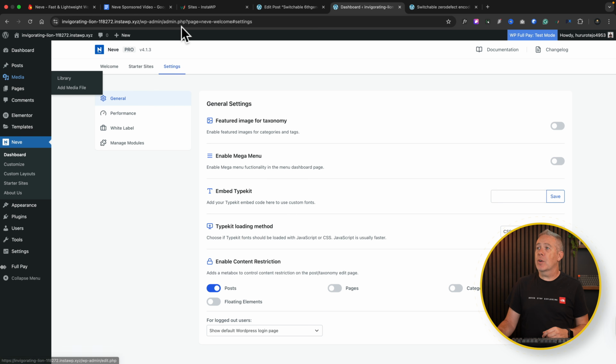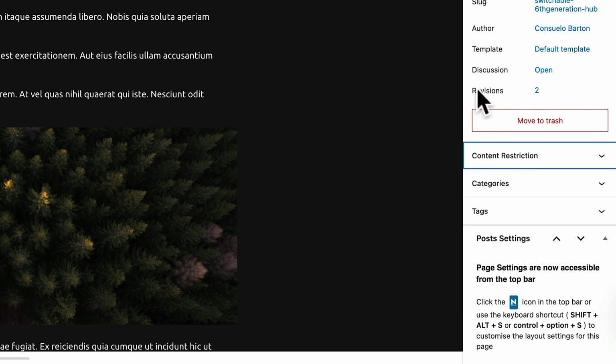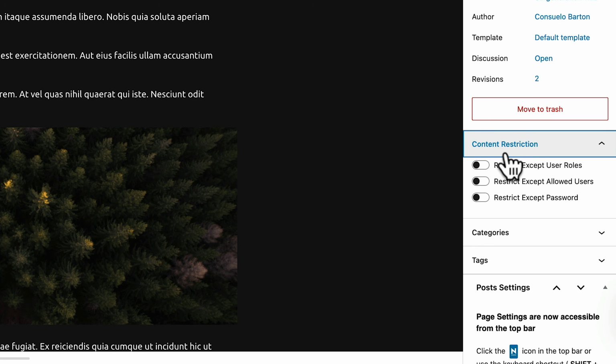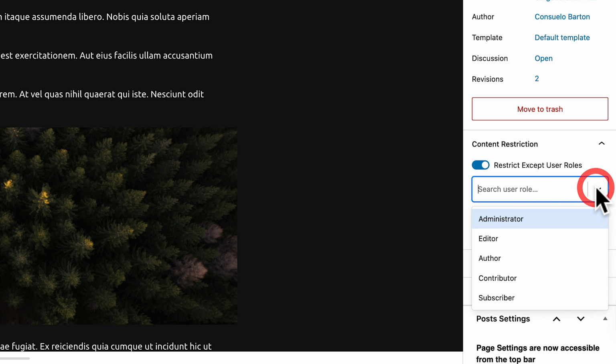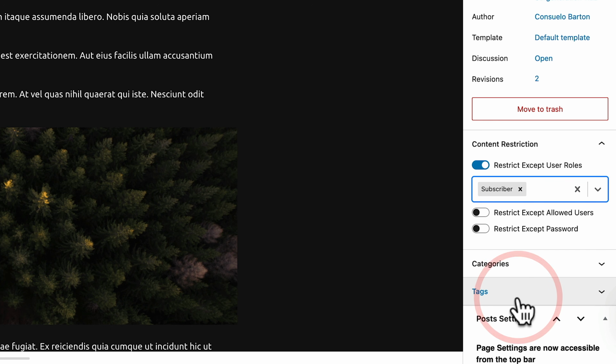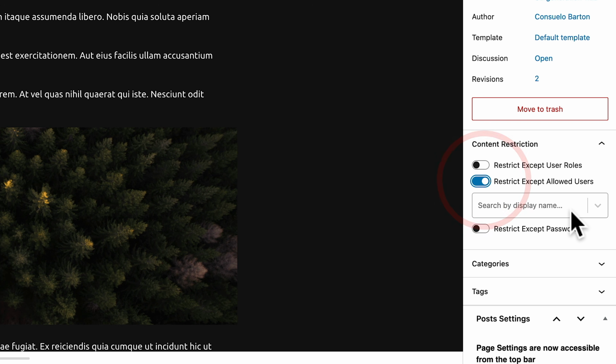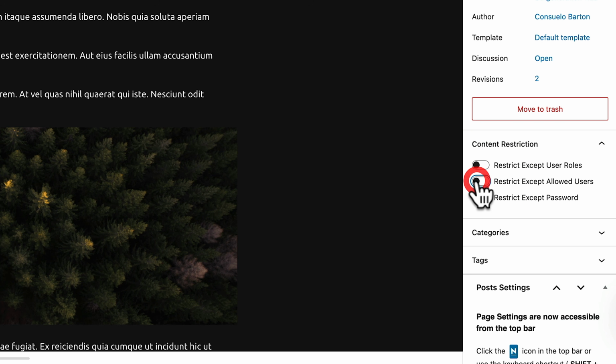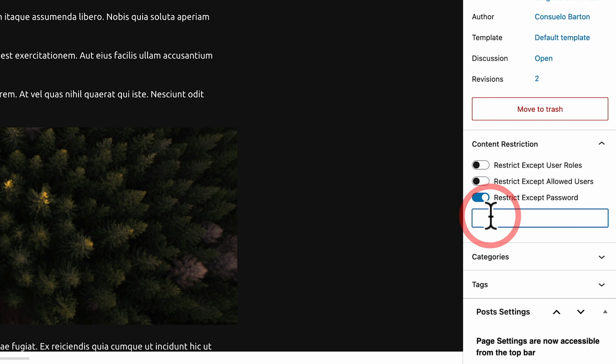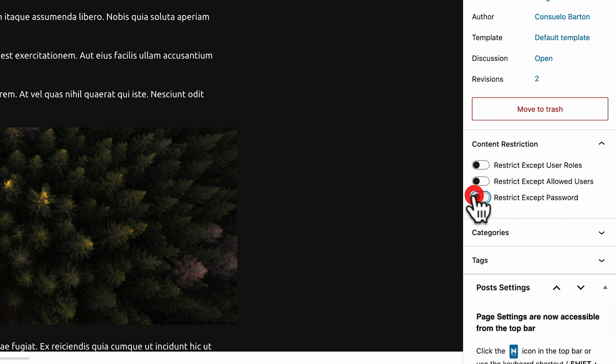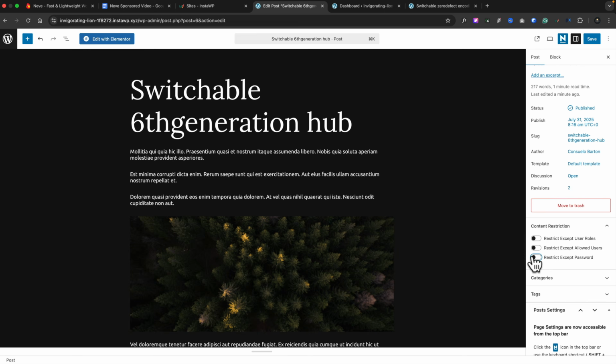What we're going to do is come into one of our posts, and we now have a new option called content restriction. If we open this up, we have 3 different options we can use: restrict except user roles, except allowed users, and with a password. For example, if we enable the user roles, we can choose what user role we want to apply to, for example, subscriber. That's now added in. Or you can easily come in and say you want to have allowed users and then search for a specific user. Or finally, you can restrict with a password and then enter the password you want to associate with it. So it's all very simple to set up the content restrictions inside the editor itself. Really simple and easy to use.